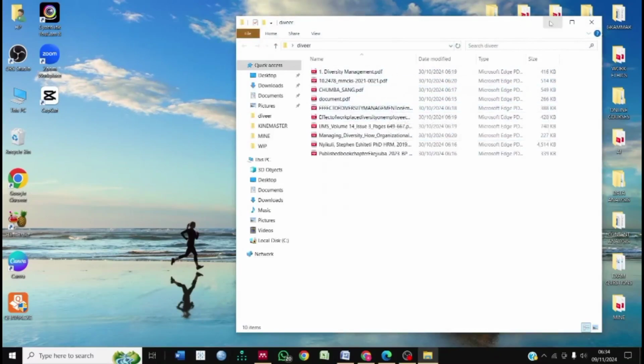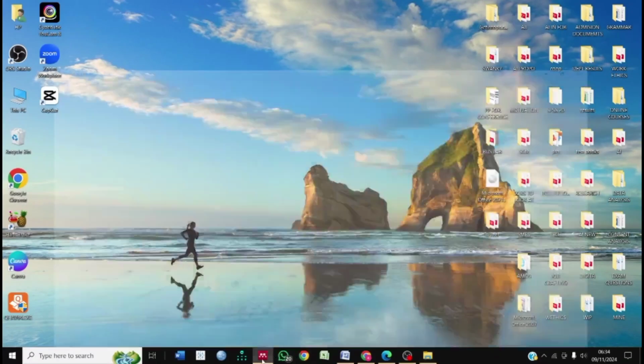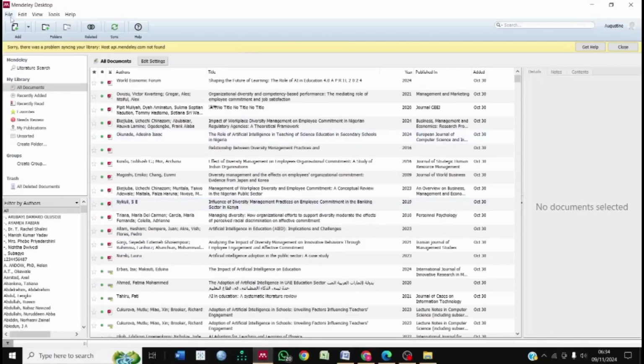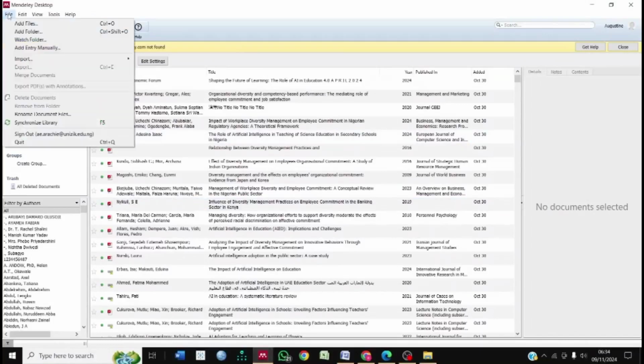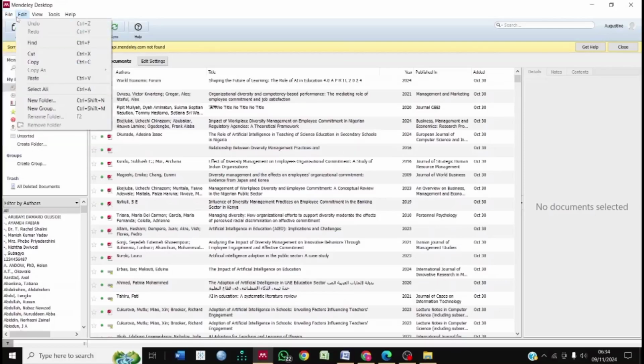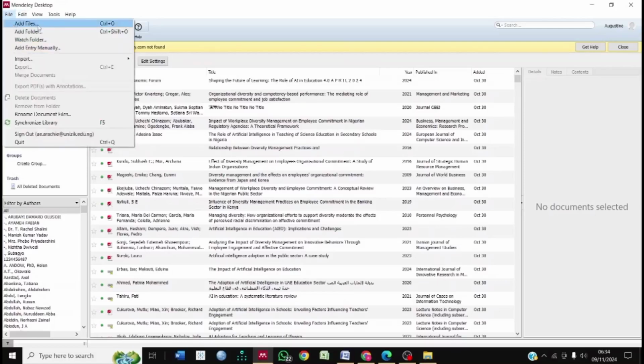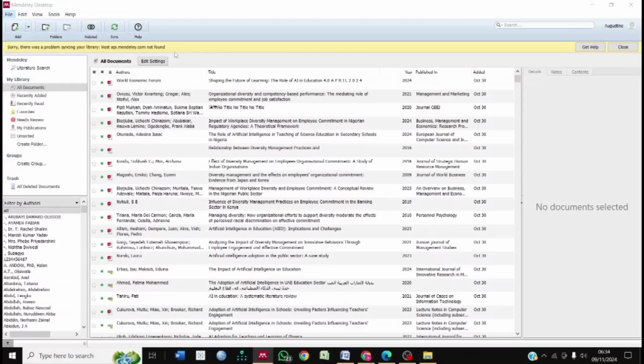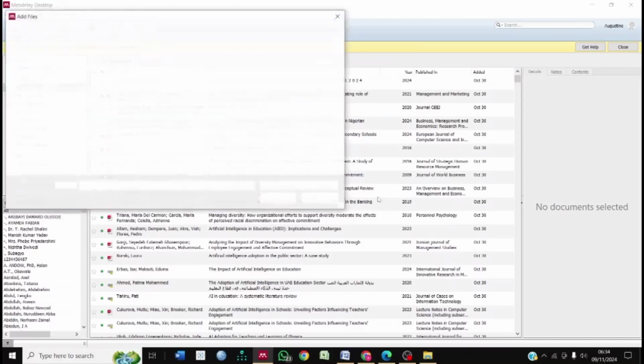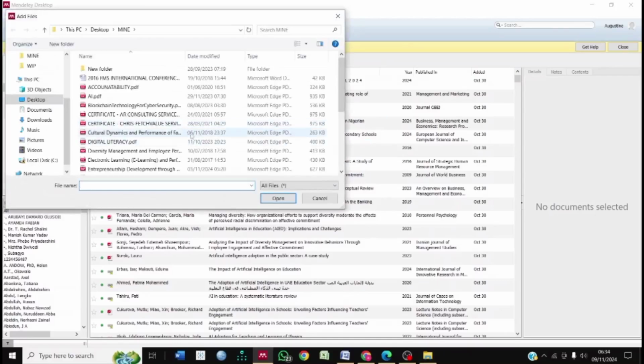All right, so you go to your Mendeley desktop app, then you go to file. All right, you go to file at the top left hand corner of the Mendeley. Okay, just tap on it or click on it. You're going to see add files. Okay, so you're going to see add files, you're going to see add folder. So in this add file, you are going to be given the option of adding your files as individual files.